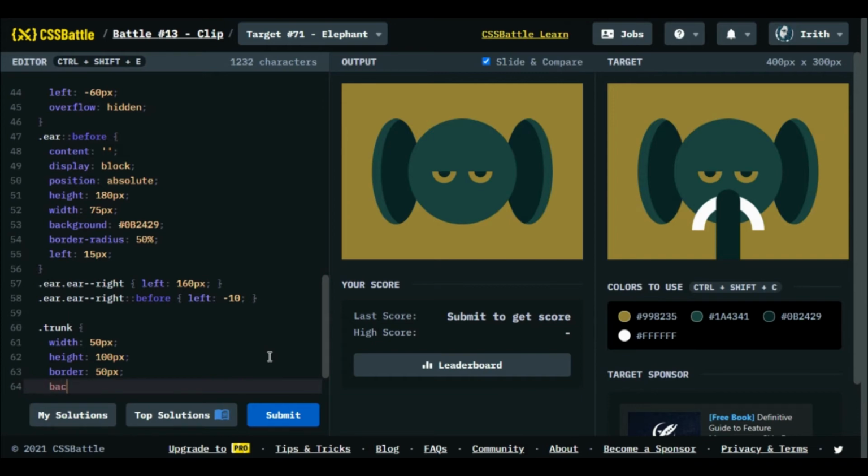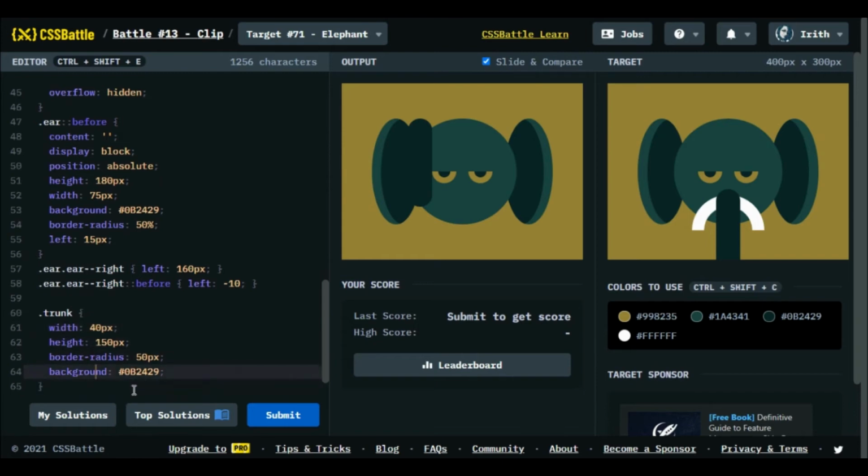And then we want the background of dark color, dark gray. Okay. And this border radius. Okay. So you can see it's definitely short. So let's go for 150, and it's definitely too thick. 40 pixels. And we want to position it all the way to the bottom. So let's see.